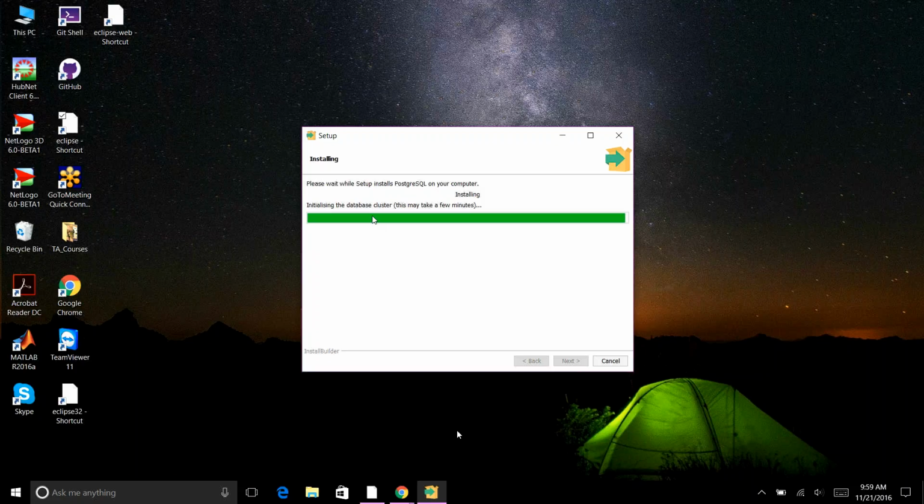It is almost complete. It will prompt finish or something. Let's just wait. It is actually initializing the database cluster. It has completed its initialization. Yeah, creating the uninstaller as well.